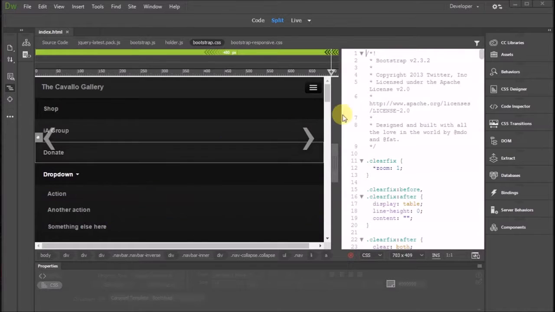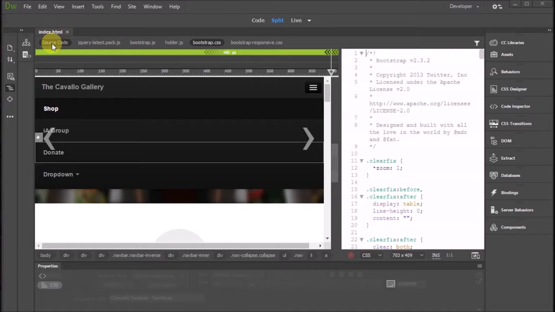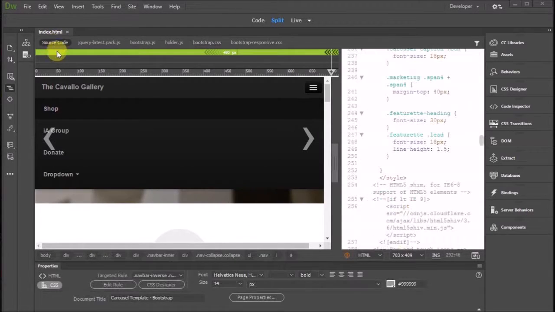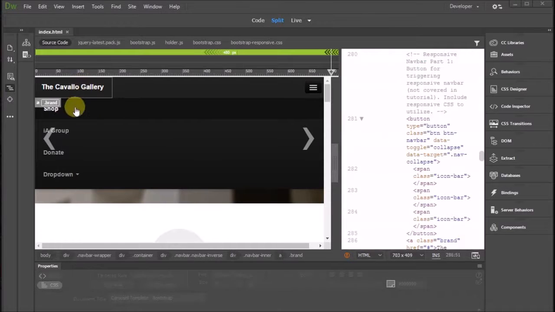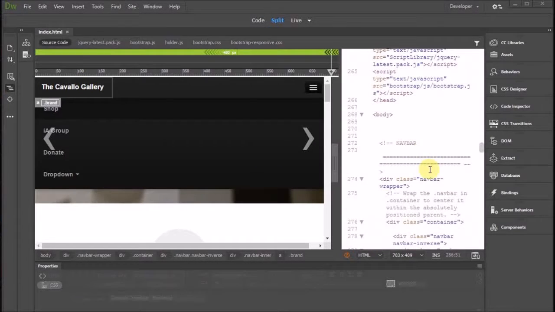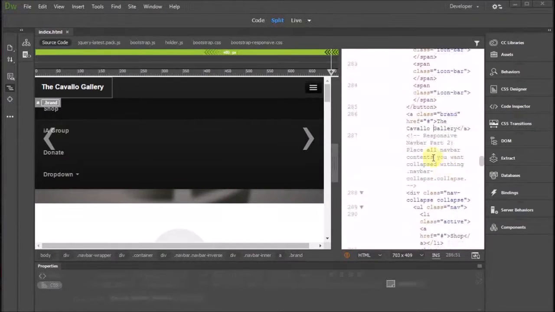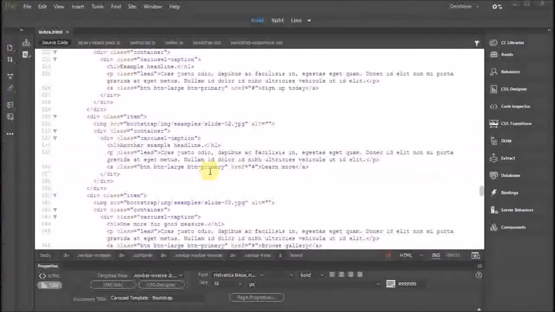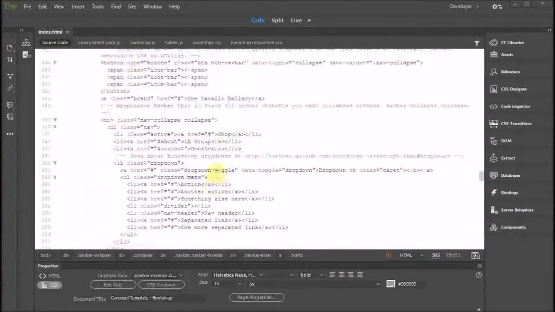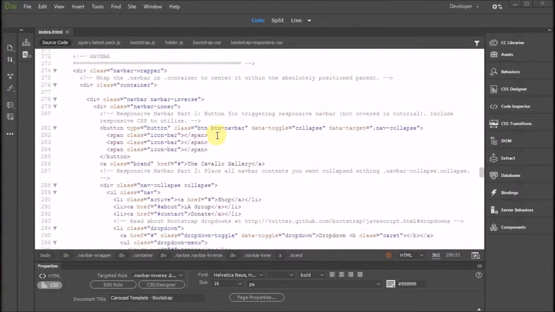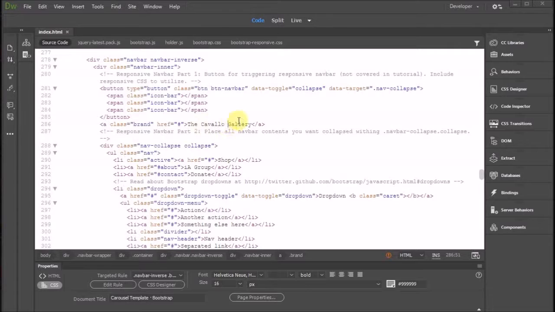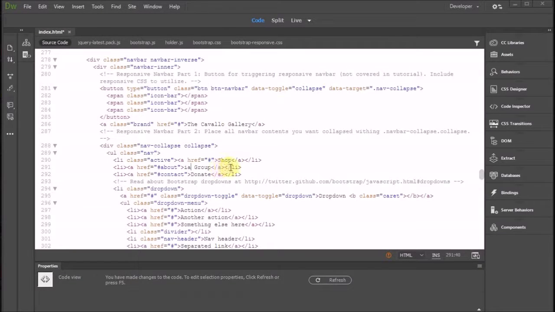Just go to source code, click on the menu, and it'll take you to the area of the menu, which is the nav bar. And then from there, you can edit each one of the links. And here they are: the Cavallo Gallery, Shop, EA Group, Donate. Change these other ones to what you need for your site.